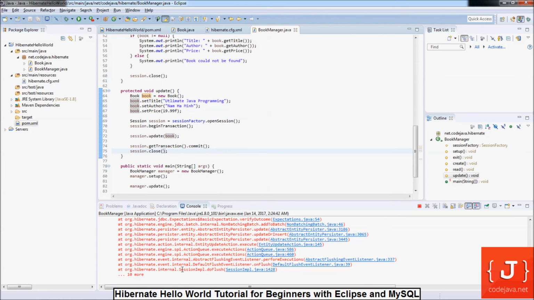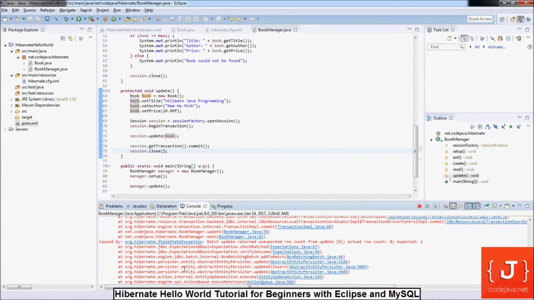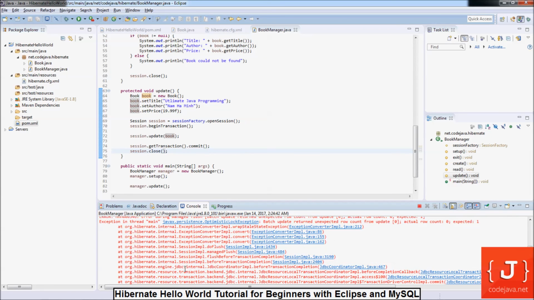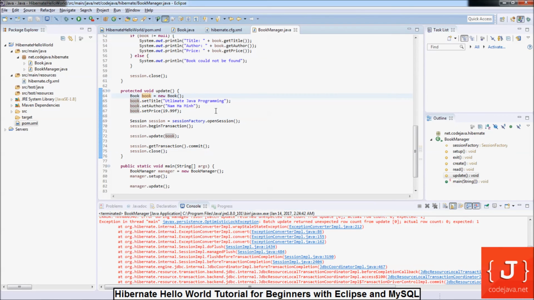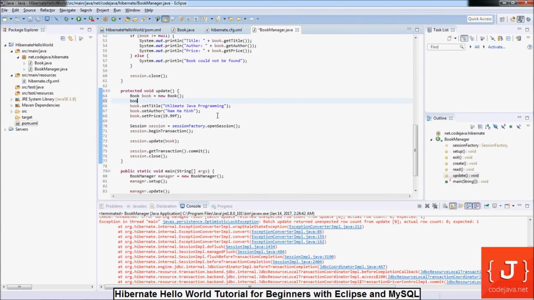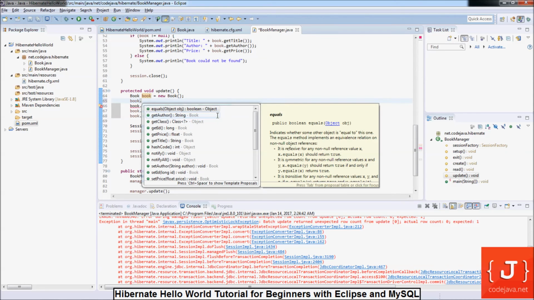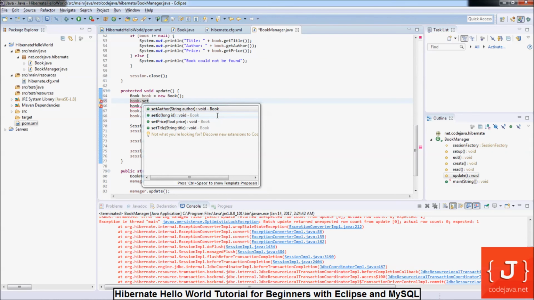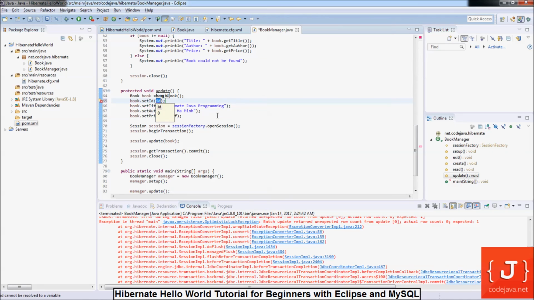Oh, we have an error here. What happened? Sorry, because I don't specify the ID. We need to specify the ID of the book because we are going to update an existing book. So I need to know the ID. So the ID is 1. Okay, and run the program again.